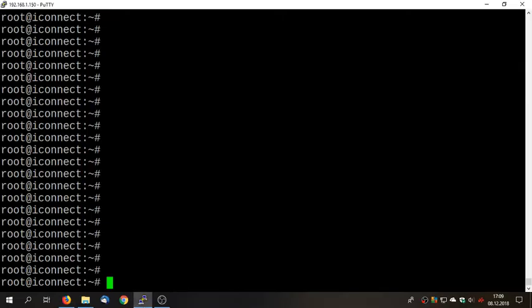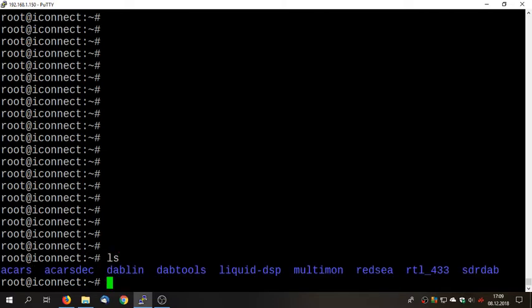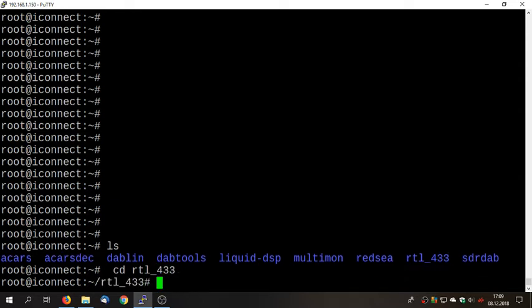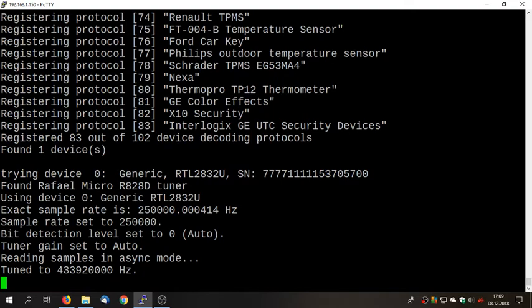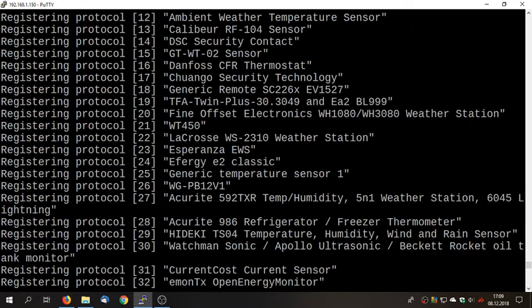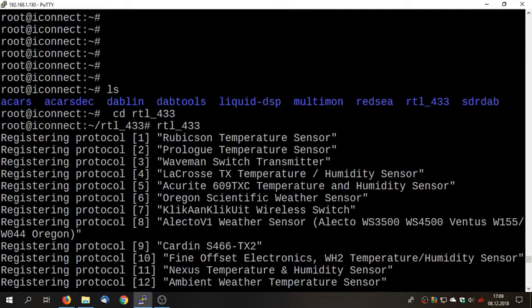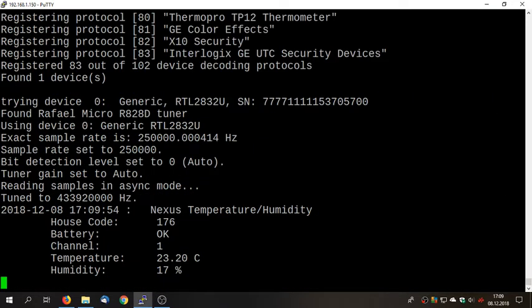Okay, let's start. So I have this Linux machine. I have plenty of software here, but today I'll be showing this RTL-SDR. RTL-433. Let's enable this one. So it basically doesn't require any parameters to run. You just put this and it should start to work. Okay, first it shows how many protocols will be recognized. I think there's an option to enable all of the protocols.